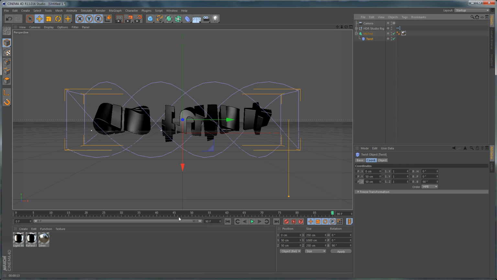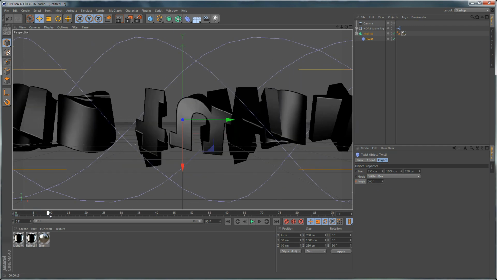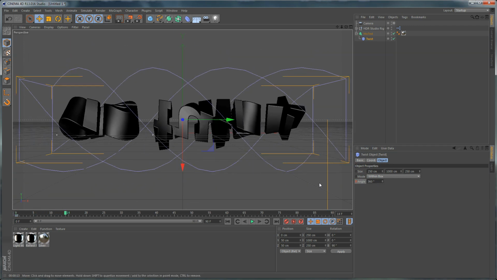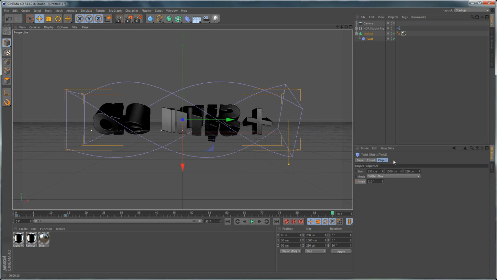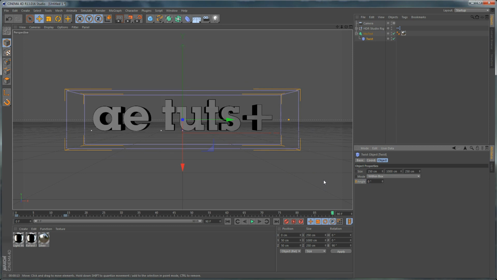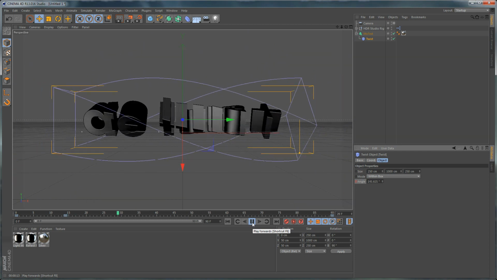So let's go to the first frame and go to the object and set a keyframe for the angle, and we are going to keep it 360 at the first frame. Go to frame 14, and we need to set this to 210 and set a keyframe. And let's go to frame 90, and as you can expect, we are going to set this to 0 and set another keyframe here. And if we preview, this is the effect we are creating.